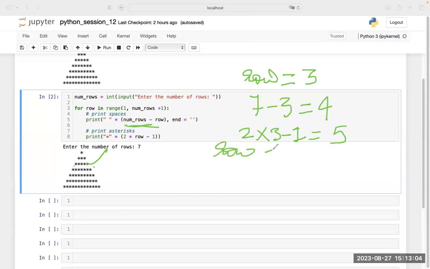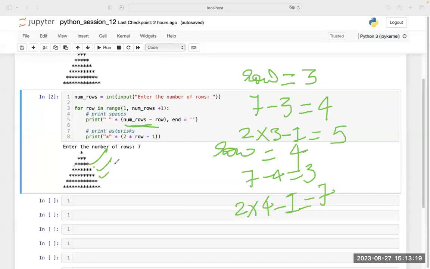Likewise, next situation, row is equal to 4. 7 minus 4 is 3, so 3 spaces. Then 2 into 4 minus 1, that is 7. So 7 stars are printed. Likewise, 9 stars, 11 stars, and this 13. 13 stars. In this way, we are able to print this.